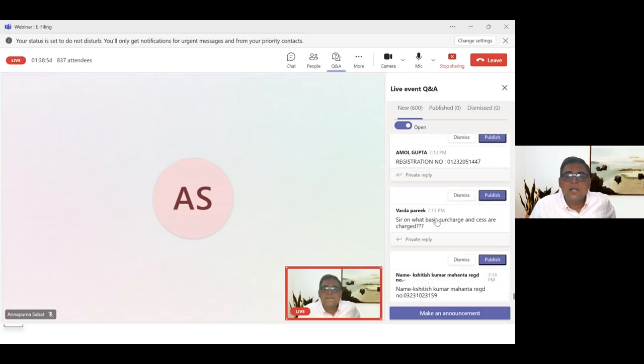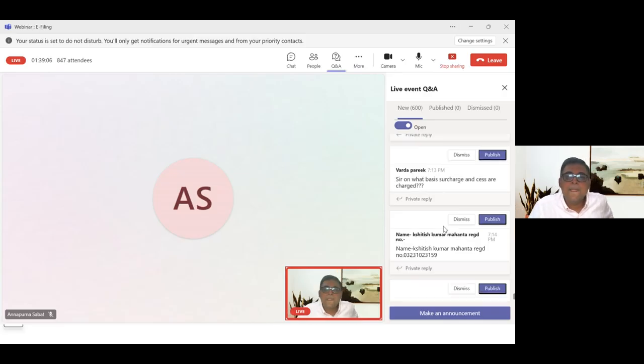On what basis are surcharge and cess charged? In case of a resident person, I believe surcharge and cess are not applicable in many sections. Okay.